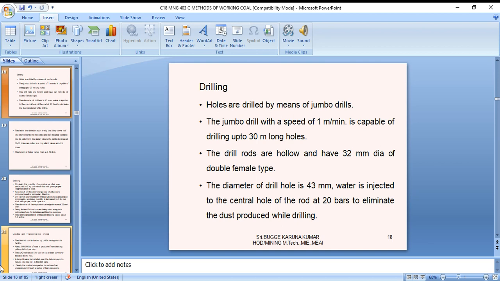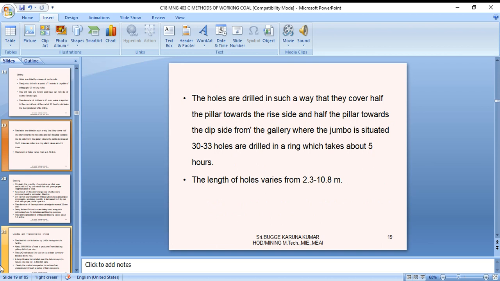Holes are drilled by means of jumbo drills. Jumbo drills with the speed of 1 meter per minute. They are capable of drilling up to 30 meters long holes. The drill rods are hollow and have 32 mm diameter. The diameter of drill holes is 43 mm. Water injected in the central reservoir at 20%, eliminating dust production while drilling.